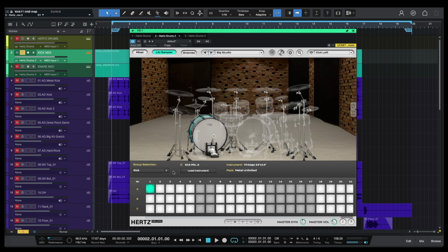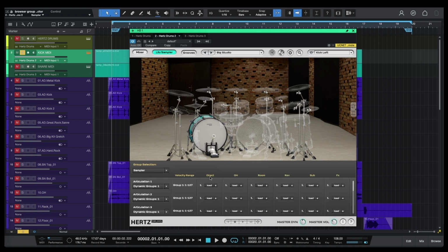Now let's say you want to use your own drum samples. First of all, in our group selection we choose sampler, and here we can load our own samples. In this case let's choose direct and load any drum sample. Now let's have a listen to our kick MIDI. So again, to reduce pressure on our CPU, we can choose one drum sample for our kick instrument in Hertz Drums.